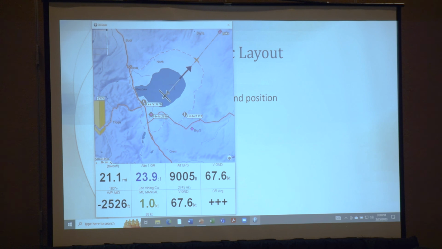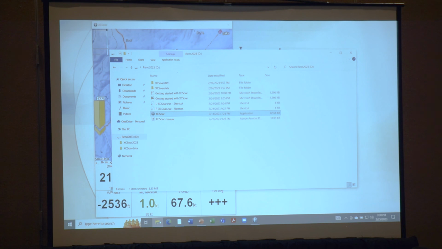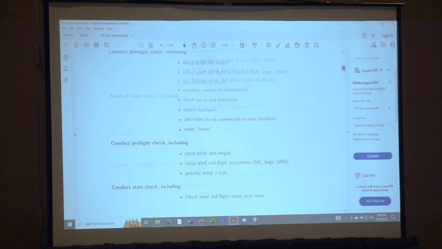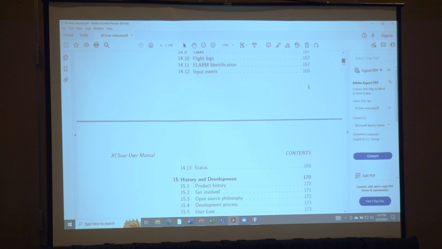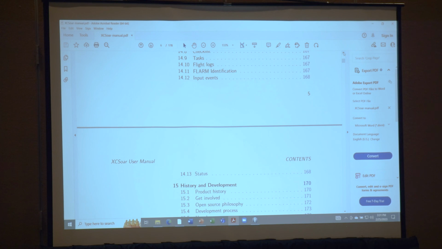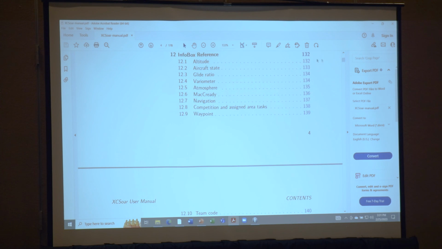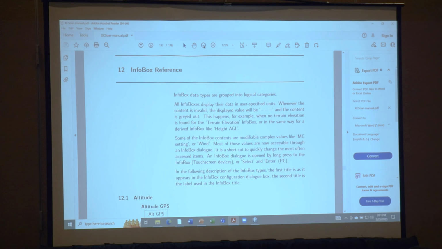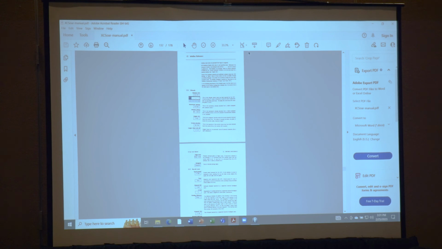Now, I've got to do one quick thing here to hopefully ease your mind a little bit. So this is the new manual, and it's really quite good. Not only is it pretty good, but it actually has an indexed table of contents. Info box reference, yeah, 132. So if we hit on this, 132, we can bring up all of those. The info boxes are in these pages very well described.